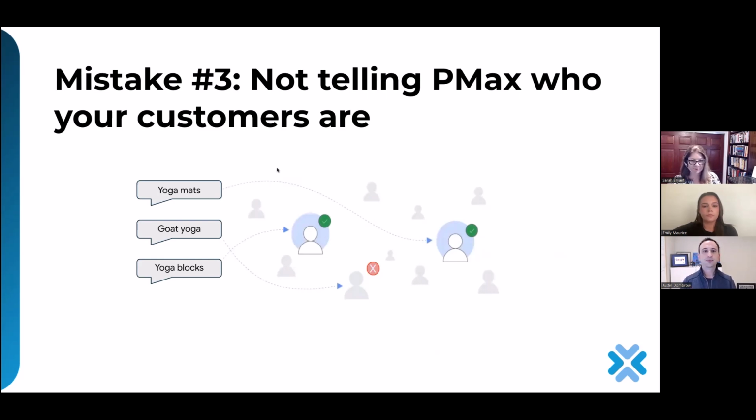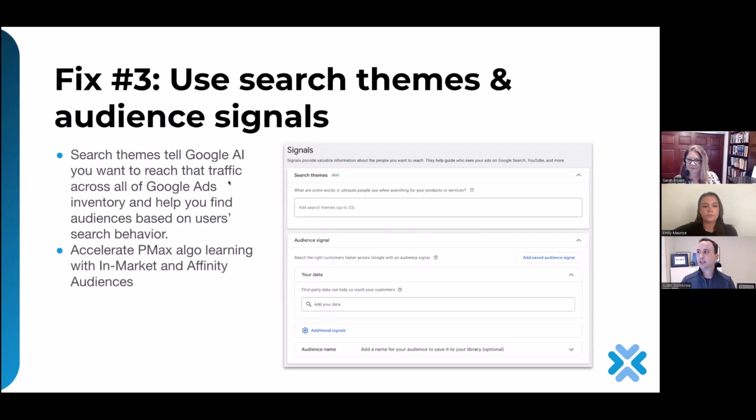Now, a fix for this, like I kind of hinted earlier too, within an asset group in Performance Max, on the right-hand side, there's something called signals, and there's search themes and audience signals. The first one, search themes. As I said before, Performance Max has no keywords. And that was a big struggle. There was a lot of pushback from advertisers who need keywords, who want keywords. And search themes came out almost a year ago, last October.